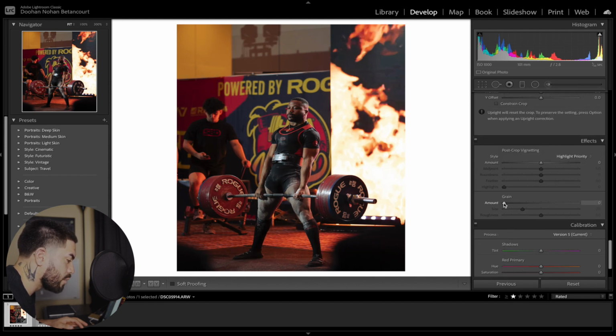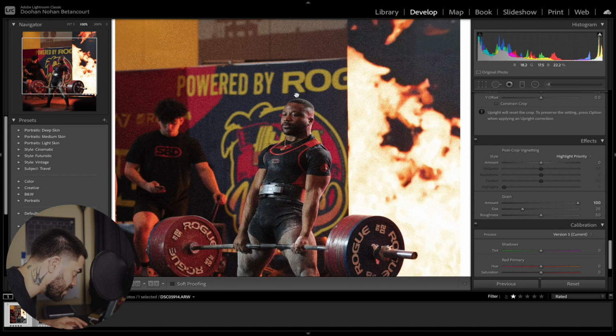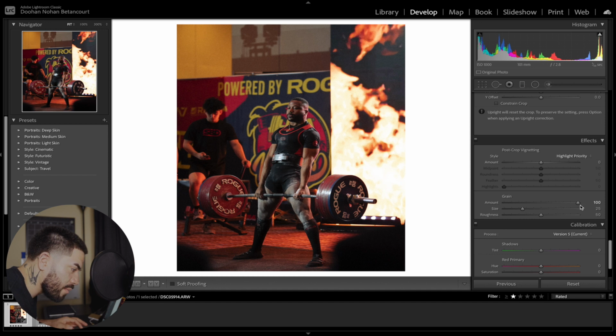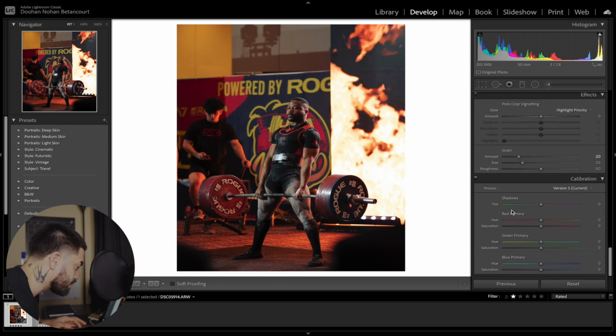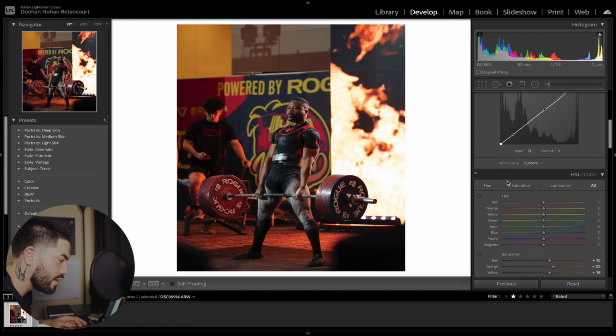We're gonna add a little bit of grain to give it some nice little film texture. If we add it fully, I want to see that. Oh, that actually doesn't look that bad, in my opinion. But we're gonna probably do like 20. 20 should be good. Before, after, slight warm tint to it.